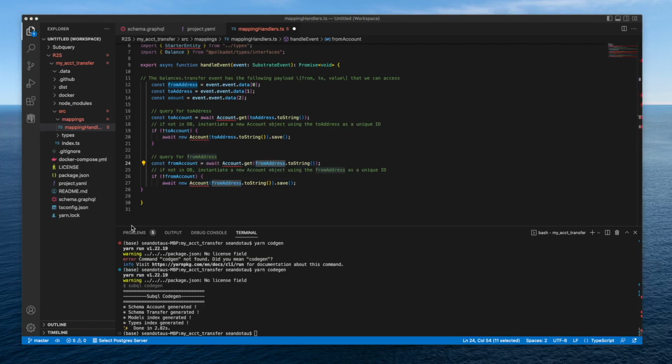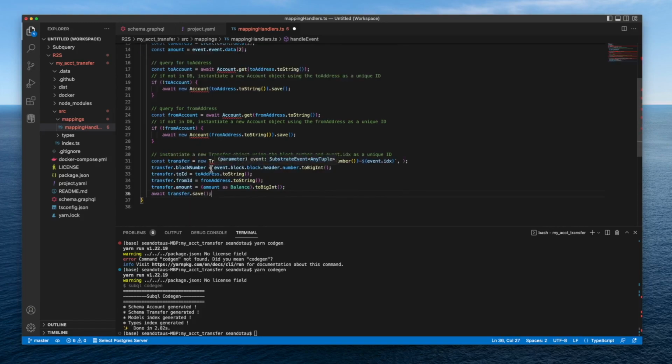The final part here is that we'll go ahead and instantiate a new transfers object, passing in as its constructor a unique ID made up of the block number dash event ID. And then in this new object, we're going to assign the block number, the to and the from ID, and the amount appropriately, as you can see here, to address and from address, etc. So that's all there is to it.